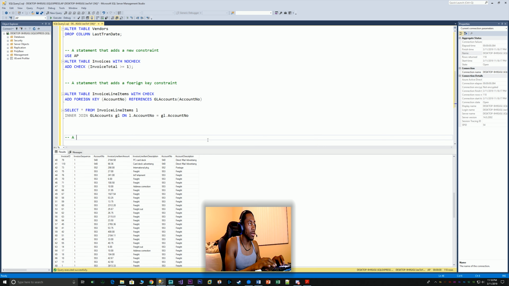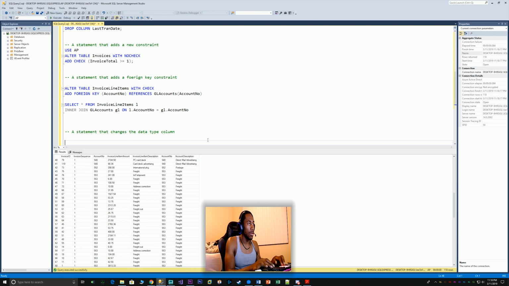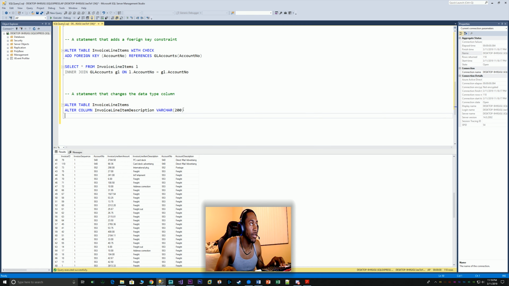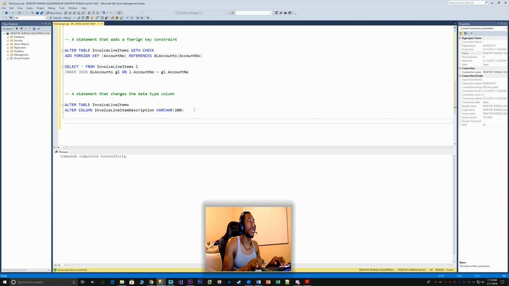Now, one more example. This is going to be a statement that changes the data type of a column. So let's see, I'll do an alter table invoice line items. And then I'm going to do an alter column. And this is going to be the invoice line item description column. And then I'm going to change its data type. And it's going to be a variable character that's capable of storing 200 characters. Now, let's say right now it was capable of only storing 50. Well, all this does is extend it out. And if it was already previously a variable character, then it will remain a variable character. But all this is doing is making it so that we can store up to 200 characters in there.